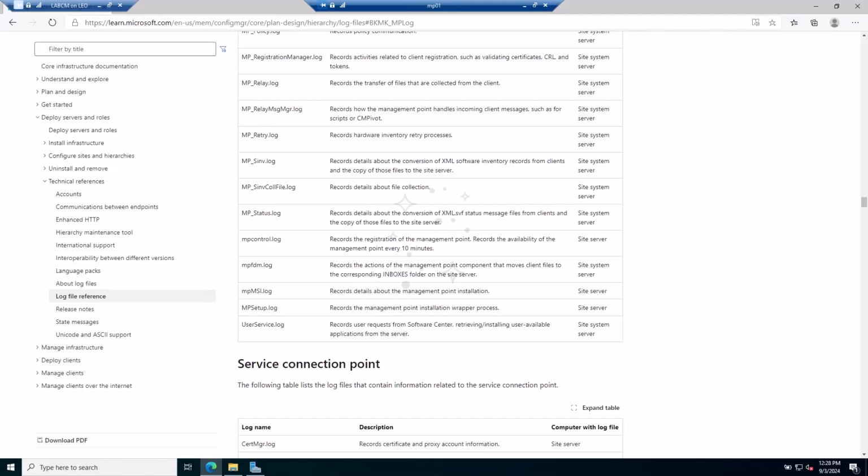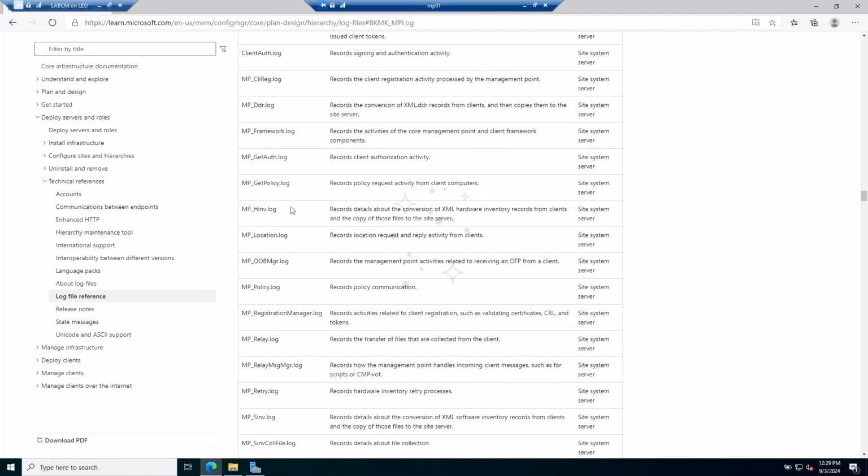It records the registration of the management point and records the availability of the management point every 10 minutes. We already mentioned that the client will communicate with the management point, and if anything happens, it will try to communicate with the MP over a period of 10 minutes, right? So it will have 5 items in 10 minutes, correct? At that time, this MPcontroller log will have this information, and it will make sure the MP is available every 10 minutes. Okay, fine. You can also check the remaining logs as well.